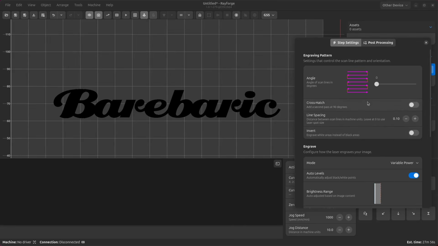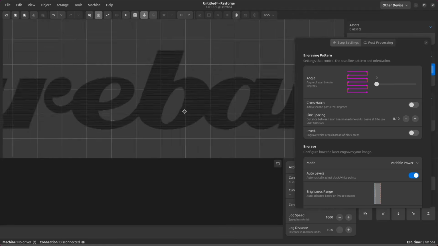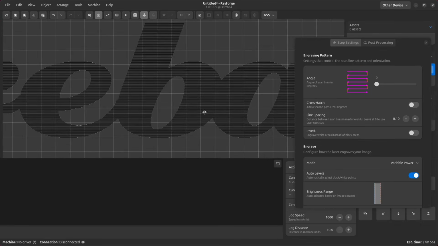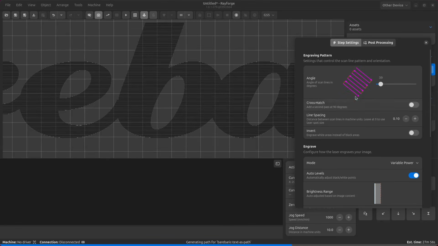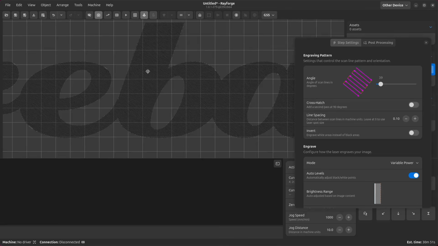For one thing, you now see the engraving directions here. Let me turn off the background image and zoom in, then it's a little bit easier to see. And you can here change the angle with a preview here as well. And if we wait a few seconds, then you can see it updated here.